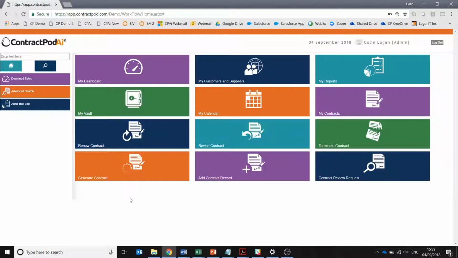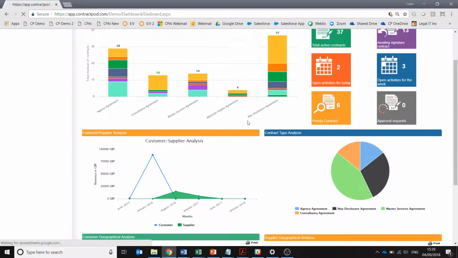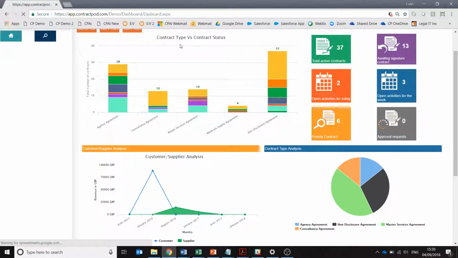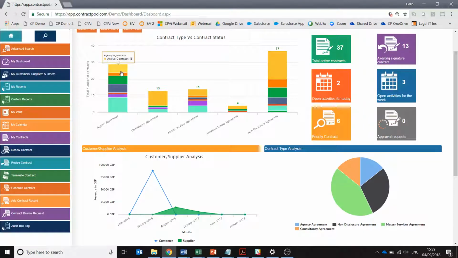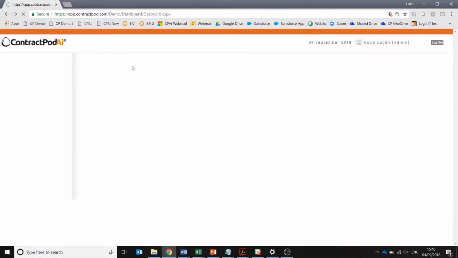Now, a good place to start is always the dashboards at the top left, and this provides a 360 look at the contracts that are in the system. It provides all kinds of analysis. You've got a breakdown of contract type versus status at the top that gives you, for each contract type, an understanding of how many contracts are at each stage of the life cycle, and you can see the different stages in the life cycle here. And if you even wanted to access all the active agency agreements, for example, then you can just click in and it takes you to where they are in the repository.